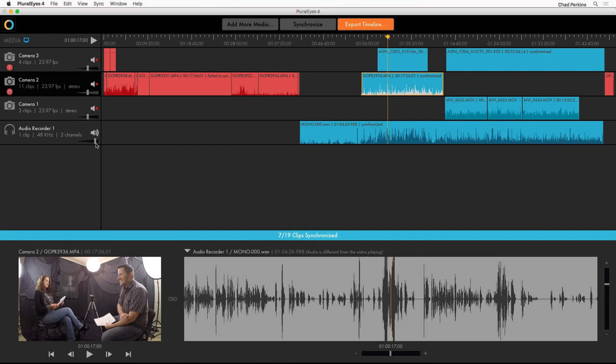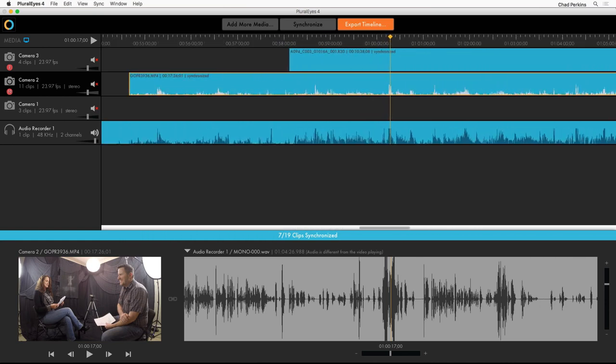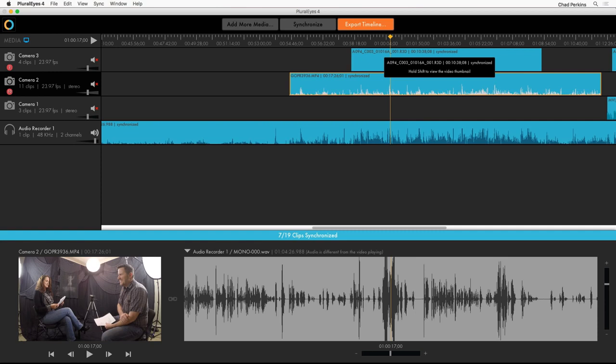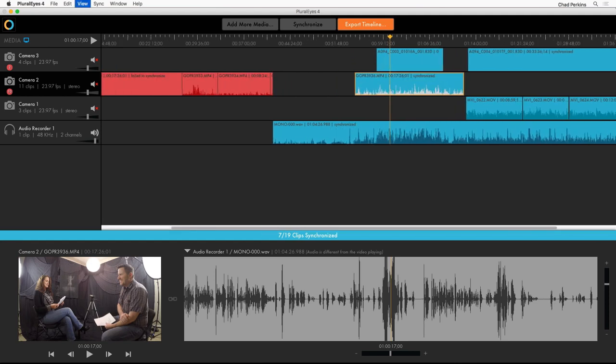You can also use keyboard shortcuts to navigate now. So I could use the plus key to zoom in, to see my waveforms, use the minus key to zoom out. I could use the backslash key, that's the slash above the enter or return key, to see my whole timeline at once. Now I'm going to zoom back in here.